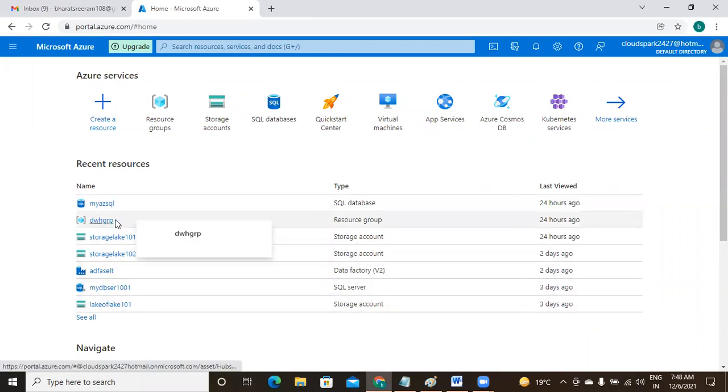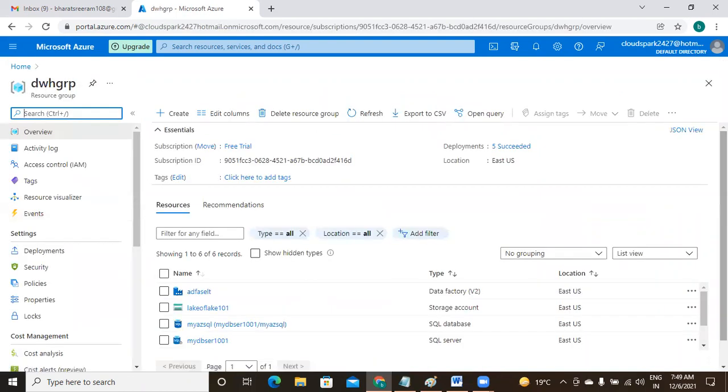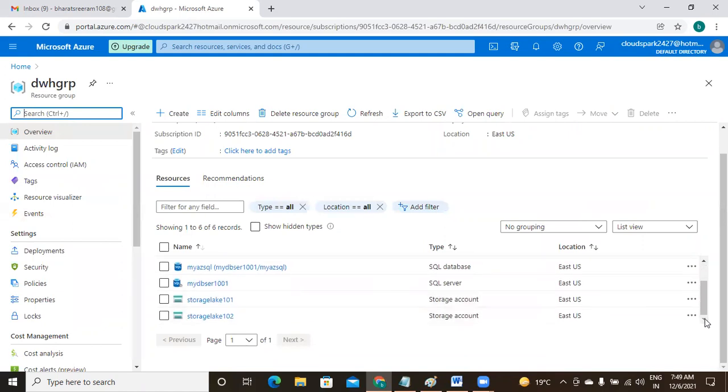So let me come back to my resource group DWGRP. In our last session, we have created two storage accounts. One is storage lake 101. Second one is storage lake 102.